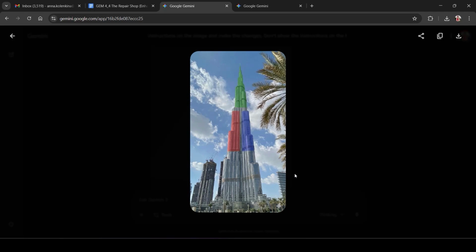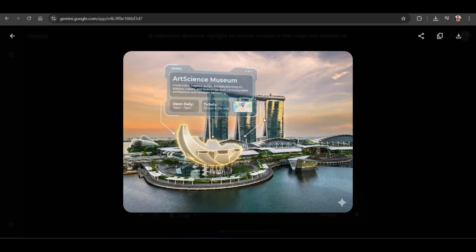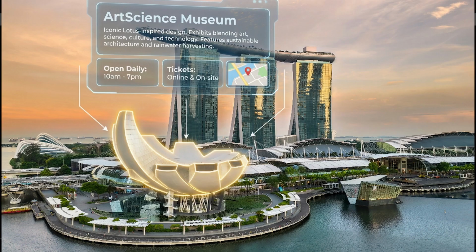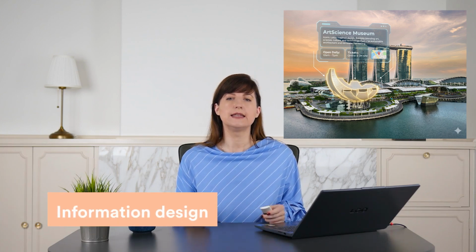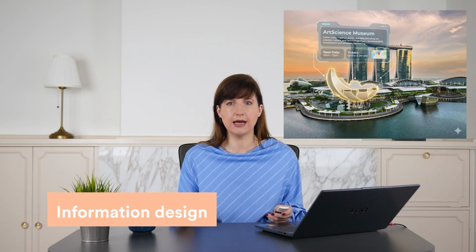All good here. Finally, let's look at how Gemini reasons about the world inside your photos. For example, if you upload a photo of a city skyline, you can ask Gemini to annotate it. Watch as it identifies the landmarks and adds labels exactly where they belong. This is not just drawing, it's information design. It's taking a raw photo and turning it into a smart educational asset for a presentation or a manual.